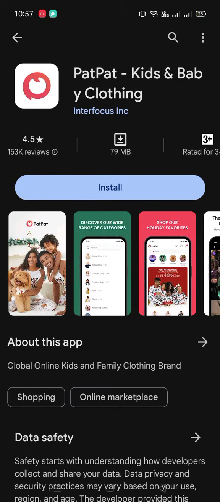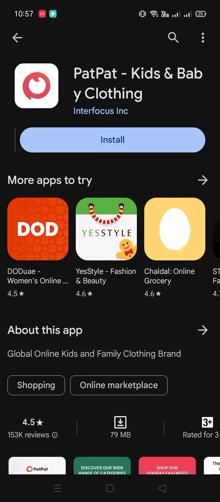So what you need to do to get this application on your device is simply tap on the install button. It takes a little time to install on your device.